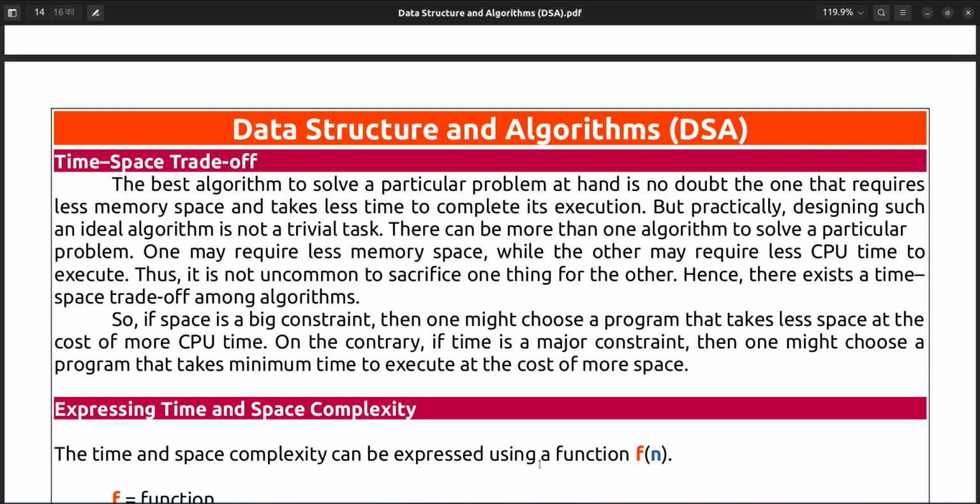We have to decide which one we should choose, or we can design a third algorithm from these two that will minimize both. Time should take less, memory should take less. We can optimize. That is in our hand only. Okay, fine. So this is called time and space trade-off.